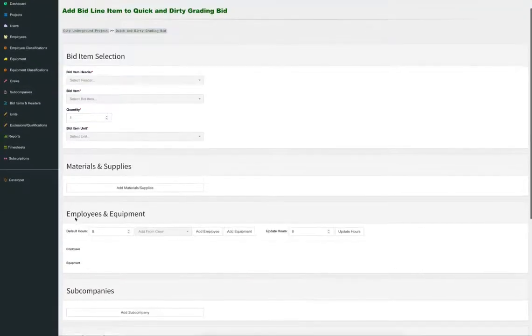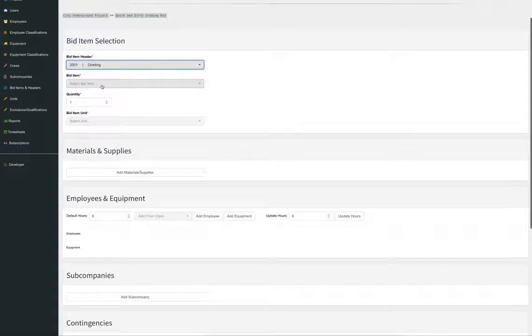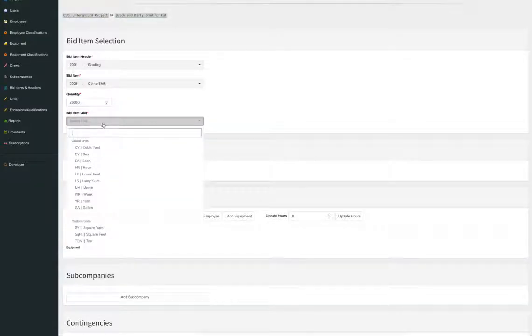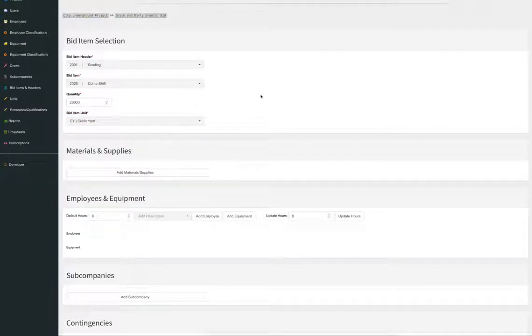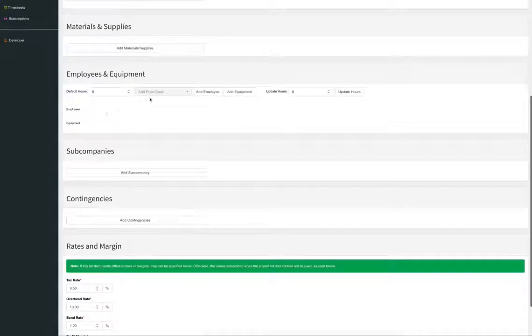Let's do cut to shift. We're going to assume 26,000 cubic yards. We're going to need another crew. Now you can see I have add employee or add equipment. So on something smaller, if I need to just add a laborer or two or a single piece of equipment, I can do that here, and I'll demonstrate that momentarily. But for this one, I'm going to need a crew.